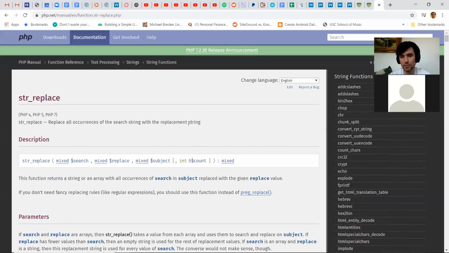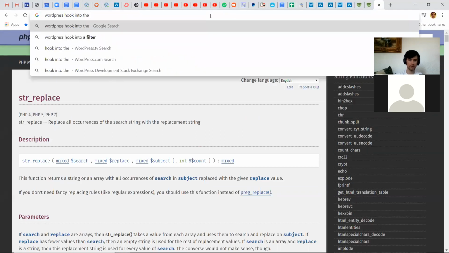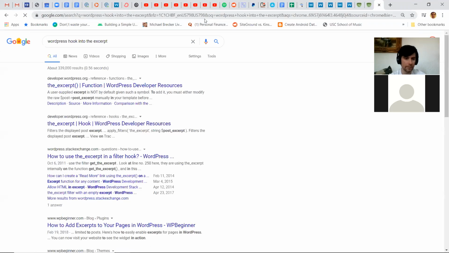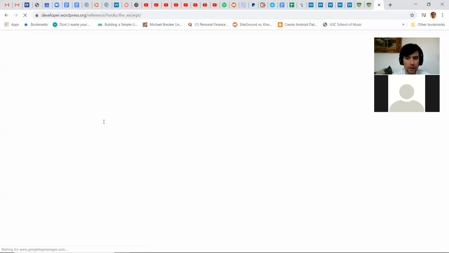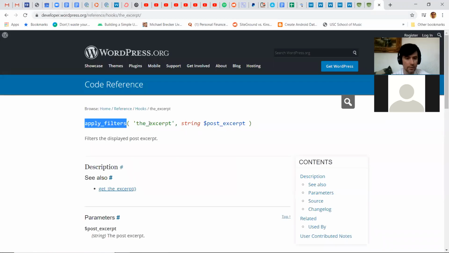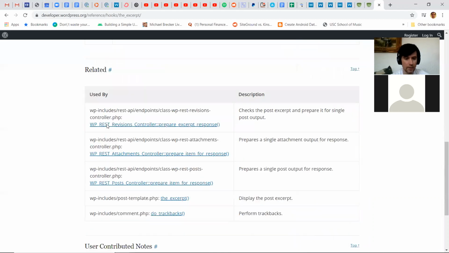So just thinking out loud, how would I hook onto the excerpt and, let's say, change the word poetry to prose or something like that? Well, let's have a look. WordPress hook into the excerpt. The excerpt, this is a function. Okay, so there is a the_excerpt hook. And this is where I'd start. It's obviously a filter hook, which is exactly what you asked for, the ability to filter the excerpt. And I would go from here.